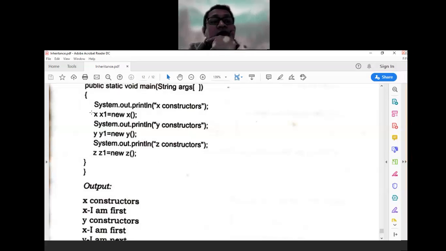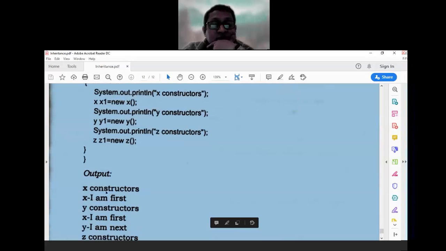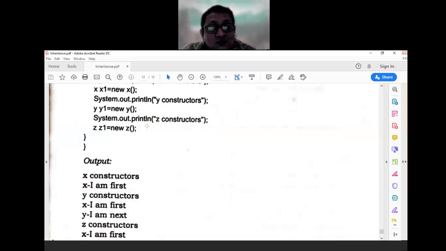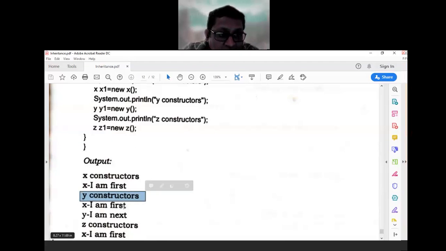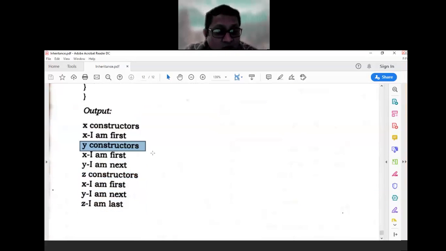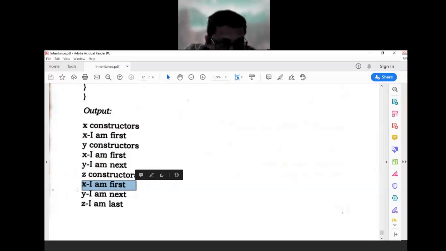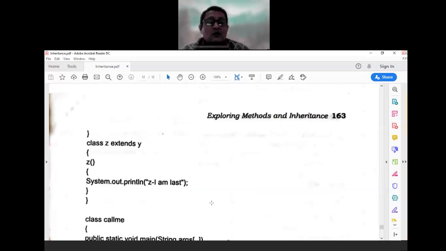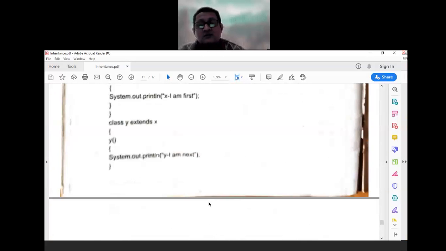So when you call x1 equal to new x, it will execute the x constructor and print x: I am first. When you call y1 equal to new y, it calls the constructors of x as well as y, so it prints x: I am first, y: I am next. And when you call z1 equal to new z, it calls the constructors of x, then y, then z. So the output will be x I am first, y I am next, z I am last. This is the order of execution of constructors in inheritance.